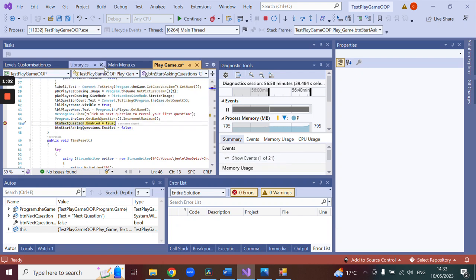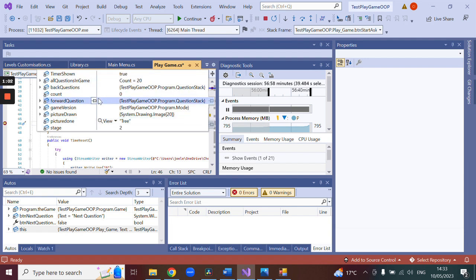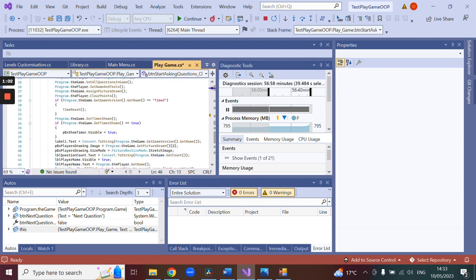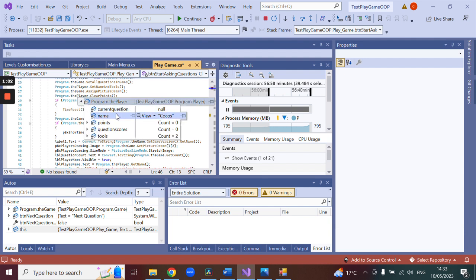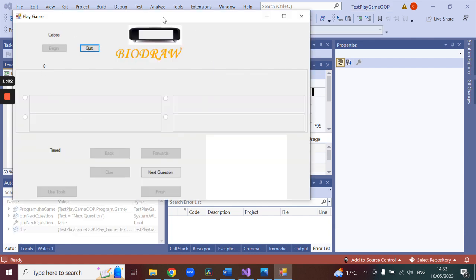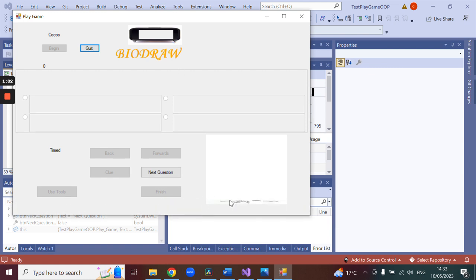Right, timer shown is true, because the game is timed and a tree is being drawn. And if you look at one of the questions, it now shows the level as hard. It shows my name as randomly being named to Cocos. And that is also the name on the form. We can see that the timer is visible here as well. And if you scroll down, you can see the roots just barely being started to be drawn off the tree.